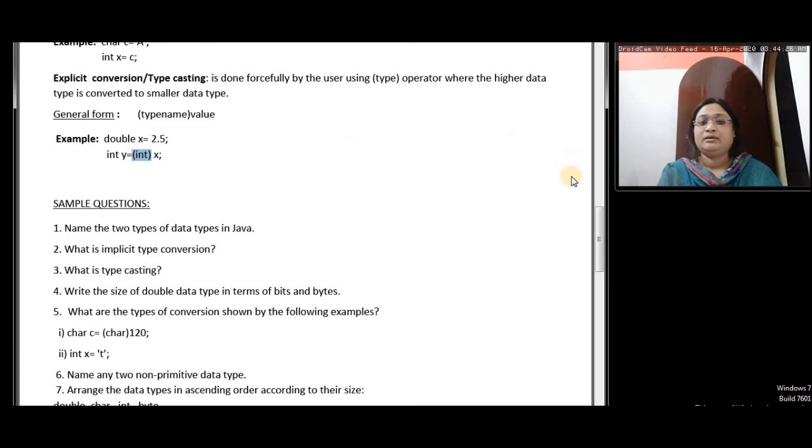Now few sample questions are given based on this topic. Please try to solve these sample questions.